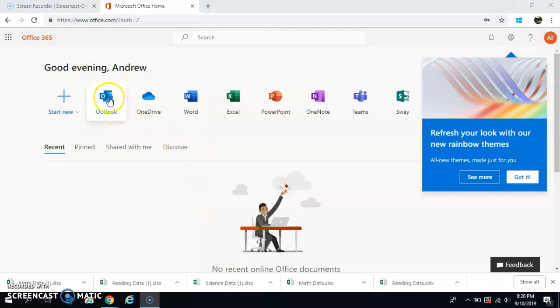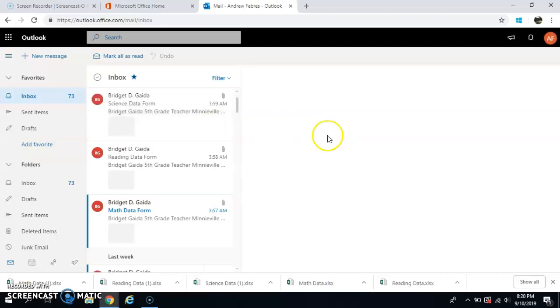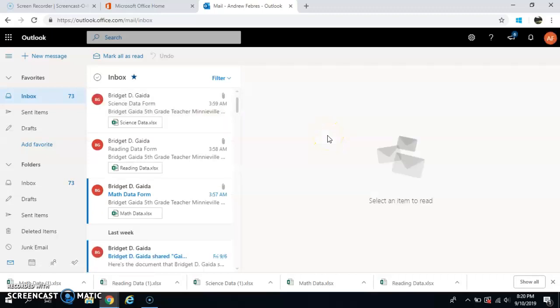So you're going to go to your Outlook, which is also your email, and you're going to see that you received some email from your teacher. If you get any welcome boxes that are popping open because it's been so long since you've checked your email, go ahead and just click X. Once you do that, they won't show up again.